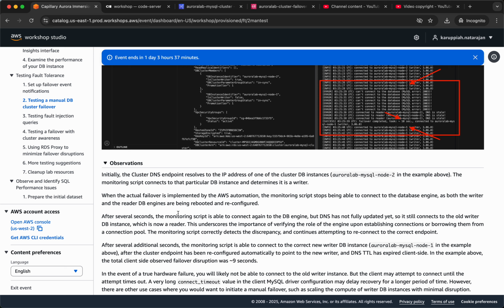After several seconds, the monitoring script is able to connect again to the DB engine, but DNS has not fully updated yet, so it still connects to the old writer DB instance, which is now a reader. This underscores the importance of verifying the role of the engine upon establishing connections or borrowing them from a connection pool. So the monitoring script correctly detects this discrepancy and continues attempting to reconnect to the correct endpoint.